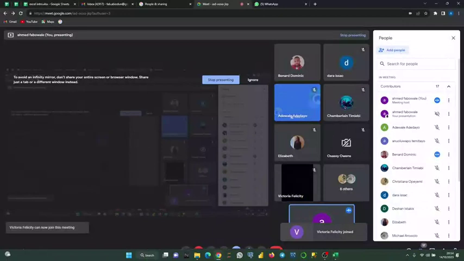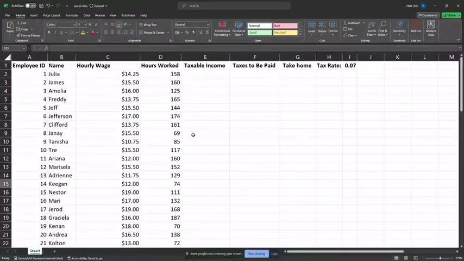So I think everyone is here already. This is our data, and we would look at our data. The first thing is we need to understand this data. Now this is the employee ID. On every ID card at our place of work, we have our ID. This is the name of the employee.